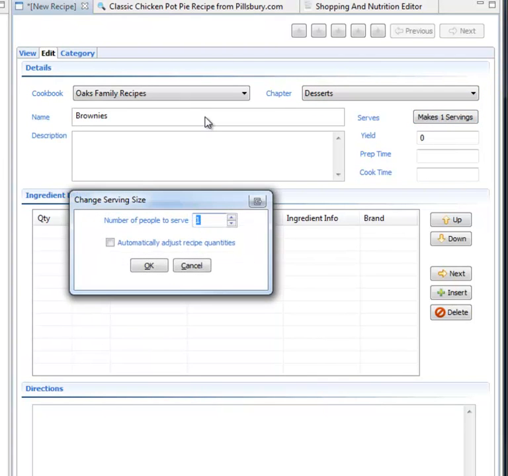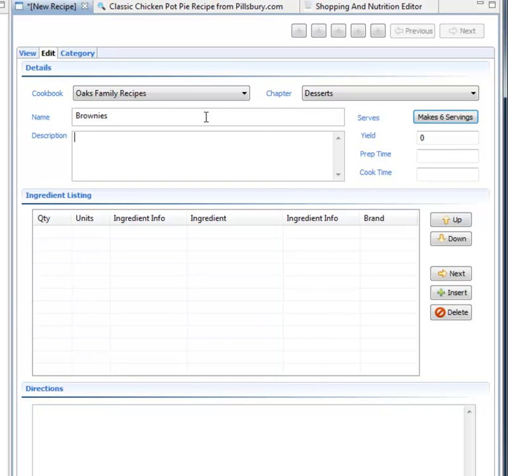And this recipe serves six people again. And this recipe was given to me by Aunt Ida. And it makes 12 brownies. It takes about 10 minutes to prepare, and it cooks for 30 minutes.